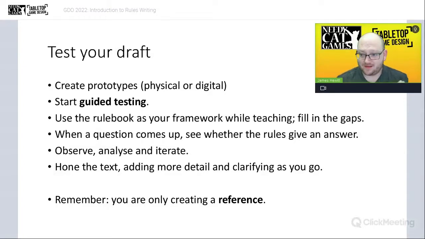So you'll have been doing the closed testing by yourself while you're writing it and just reviewing it yourself. Now you get people to the table and you get the game out and you run through the session using that rulebook as a framework. You're filling in the gaps to them. You're doing all the teaching work, all the storytelling work that your rulebook is not set up to do at this stage. If something comes up, a question or something that you notice is an omission, make a note of it. But before you do, see if the rules give an answer.